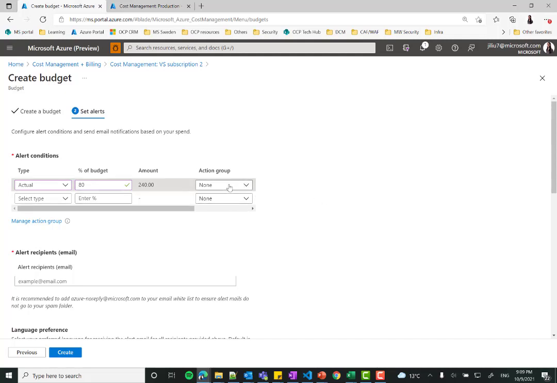And here we have the concept called action group. Action group is basically a collection of notification preferences defined by the owner of an Azure subscription. It is not only used here in setting a budget alert, but you can also use it for Azure Monitor, for Service Health, and Azure Advisor alerts. They can share the same set of action groups to notify users that an alert has been triggered.